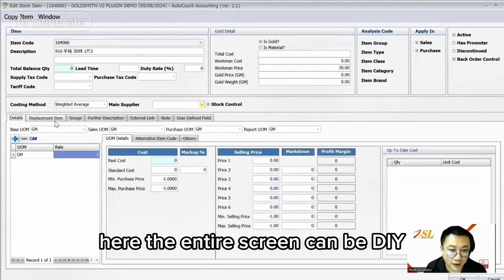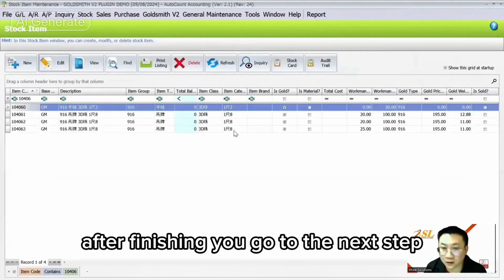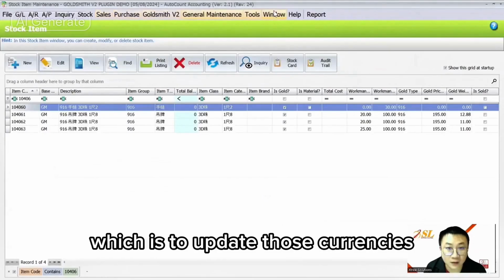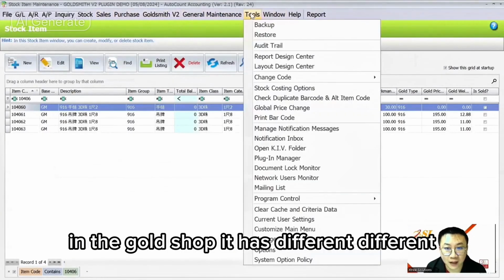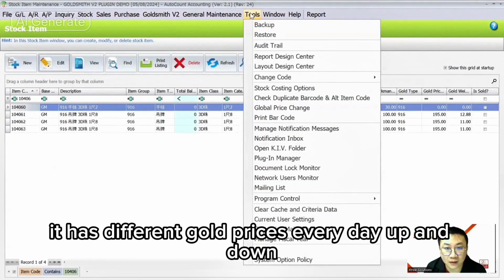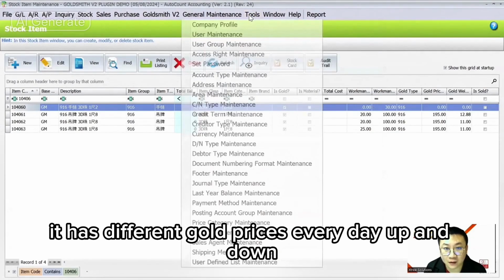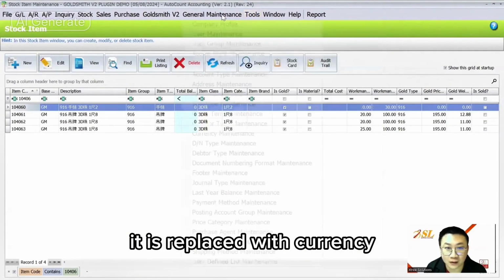Where does it come from? The entire screen can be DIY. After finishing, you go to the next step, which is to update those currencies. In the gold shop, it has different gold prices every day, up and down. In this Goldsmith plugin, it is replaced with currency.